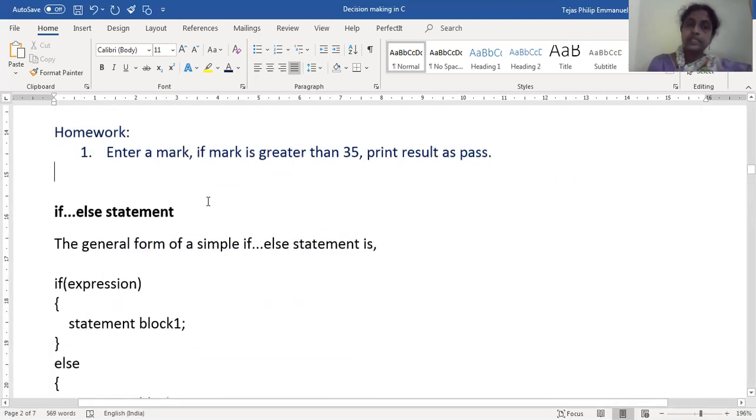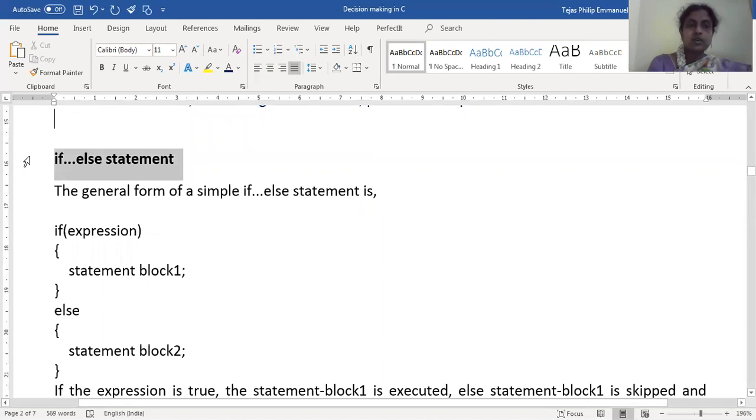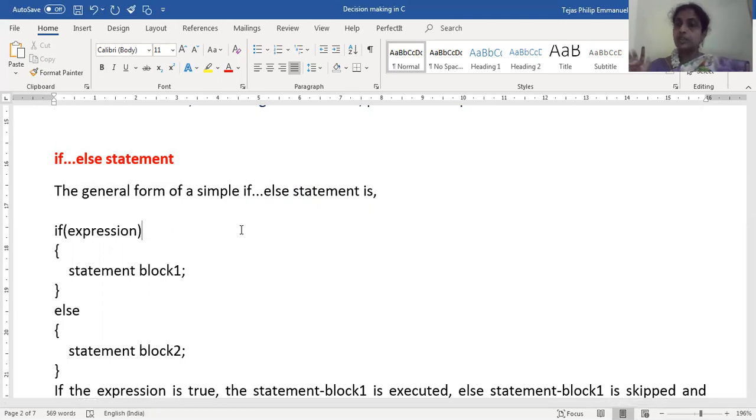This is one type. We will move on to our second type. This is called the if-else statement. What is called an if-else statement? Last time, what was the problem? I have only one choice and one decision. If the condition is true, it will execute. If the condition is false, I don't have an alternative option at all. So to overcome that, we have another type of statement called the if-else statement.